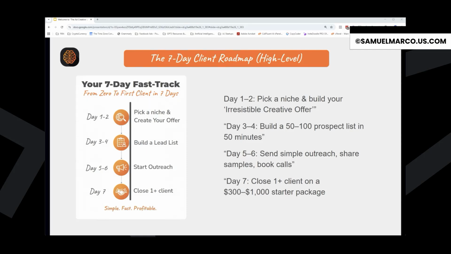So here's the high-level map of your next 7 days, okay? You pick a niche, okay? Let me just sit down for a bit because I got too excited about this one. So day 1 and 2, you pick a niche and build what I call the irresistible creative offer, a simple, clear promise around delivering ad creatives to businesses. Day 3 and 4, you build a list of 50 to 100 prospects, leads, using a simple process that takes about 50 minutes when you get used to it, okay?